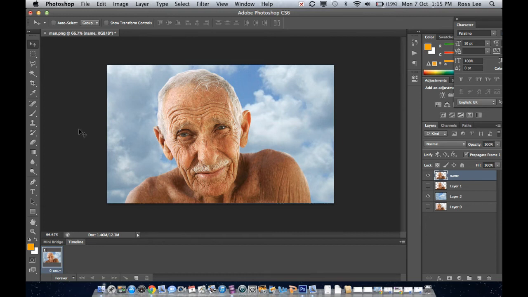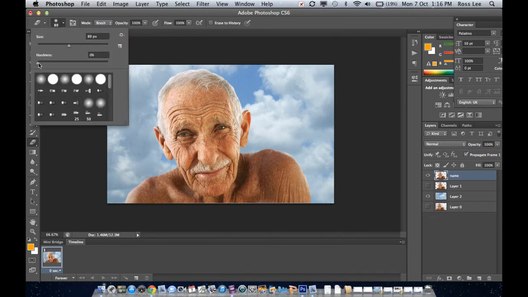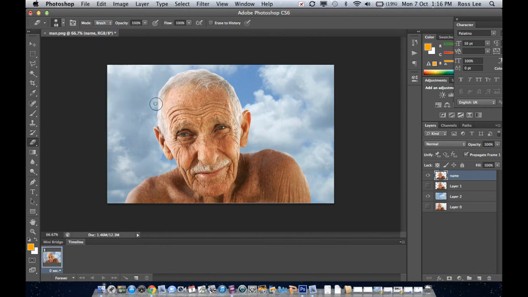We're just going to do a tiny little bit of editing by hand, and how we're going to do that is we're going to choose the eraser tool here. Alright, and when you choose the eraser tool, you'll notice at the top you get a whole lot of options for it. I'm going to choose a very soft brush, 0 hardness, and the size depends on the image you're dealing with, obviously.